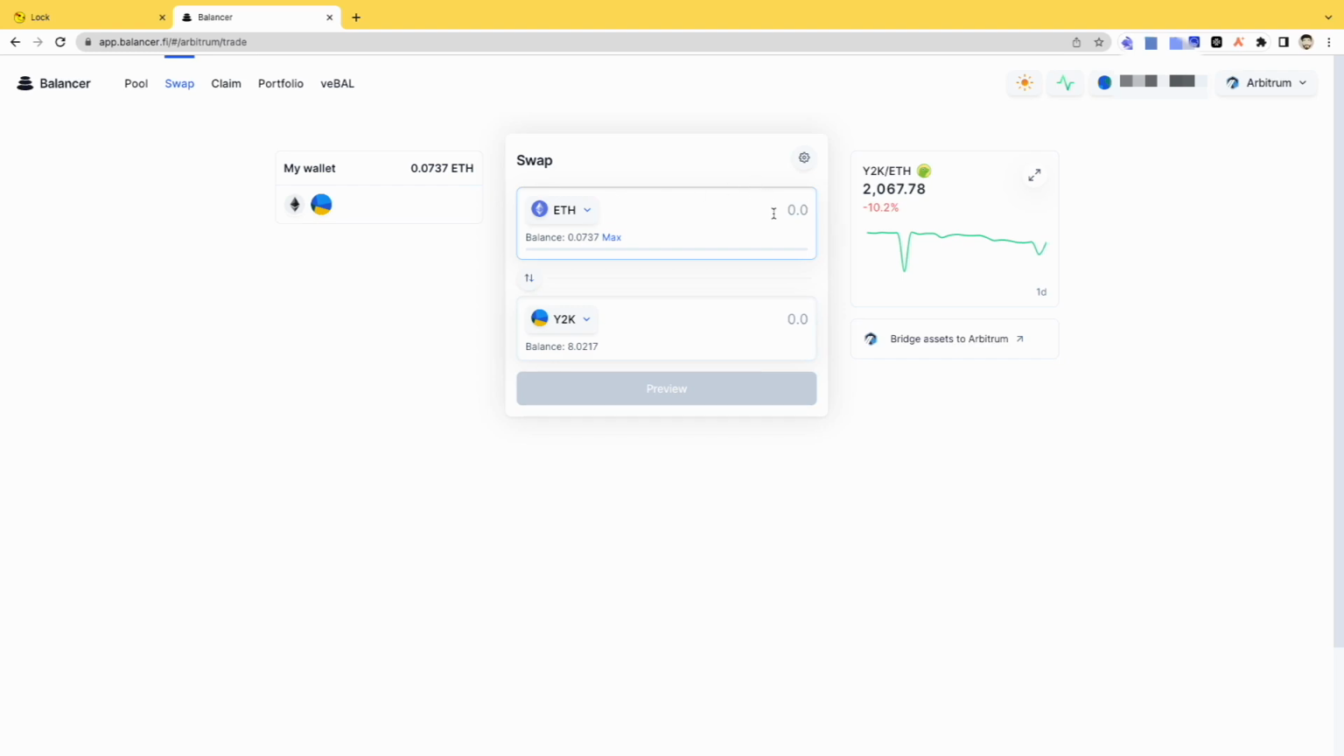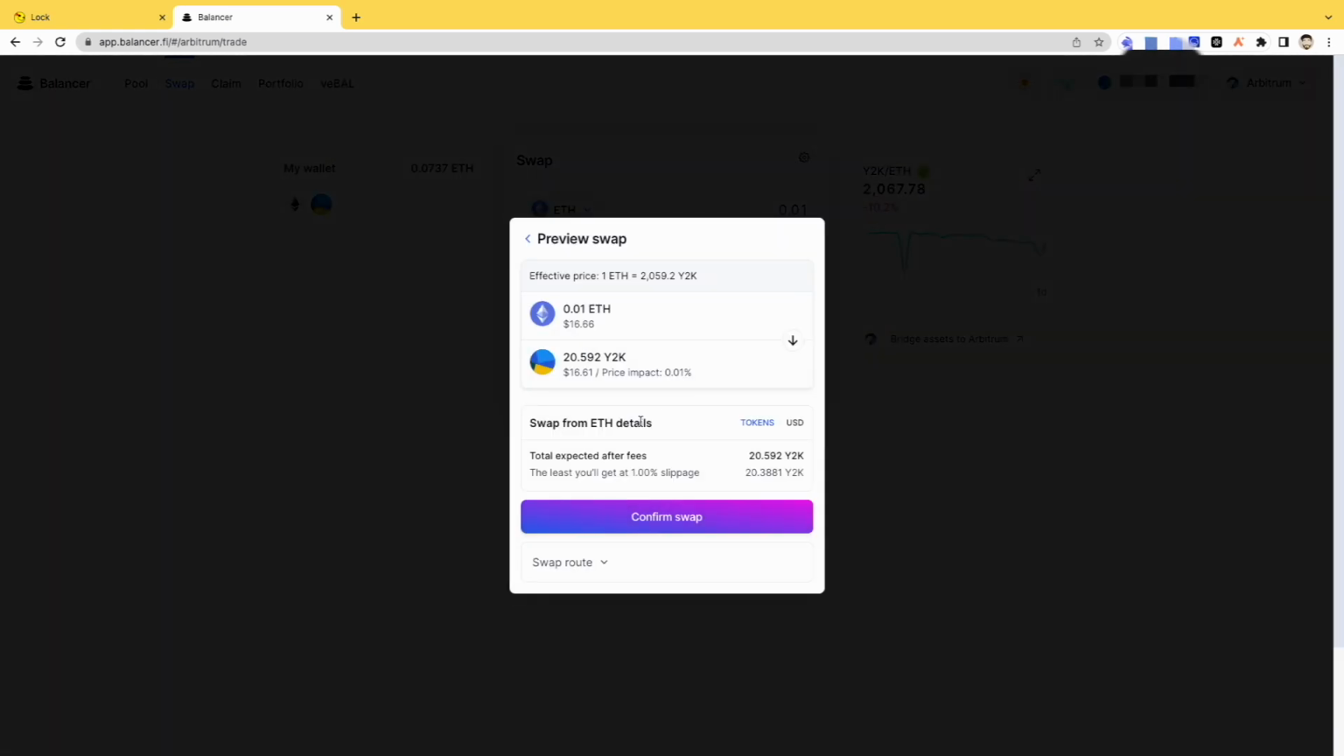So we've already got some, but I'm just going to show you for just how it looks. Let's say if you had 0.01 ETH, which is around $16, you can buy around $16 worth of Y2K token directly on Balancer. And that's pretty much how it works. So we just click preview and you can just confirm your swap there.